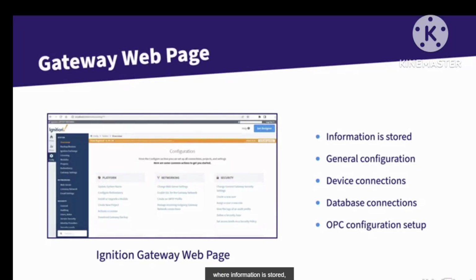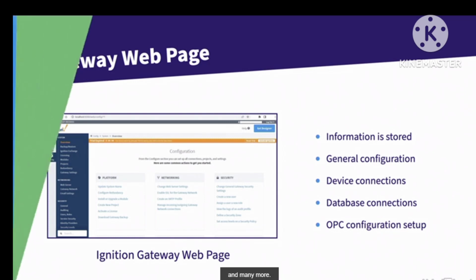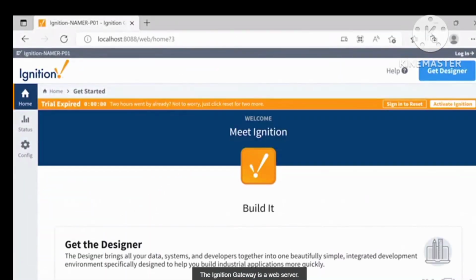The Gateway webpage is where information is stored, where all of the general configuration happens. For example, setting up your device connections, database connections, OPC configuration setup, and many more. The Ignition Gateway is a web server. You can access the Ignition Gateway webpage using any browser. Ignition supports most web browsers like Microsoft Edge, Chrome, Firefox, etc. I'm currently using Microsoft Edge.